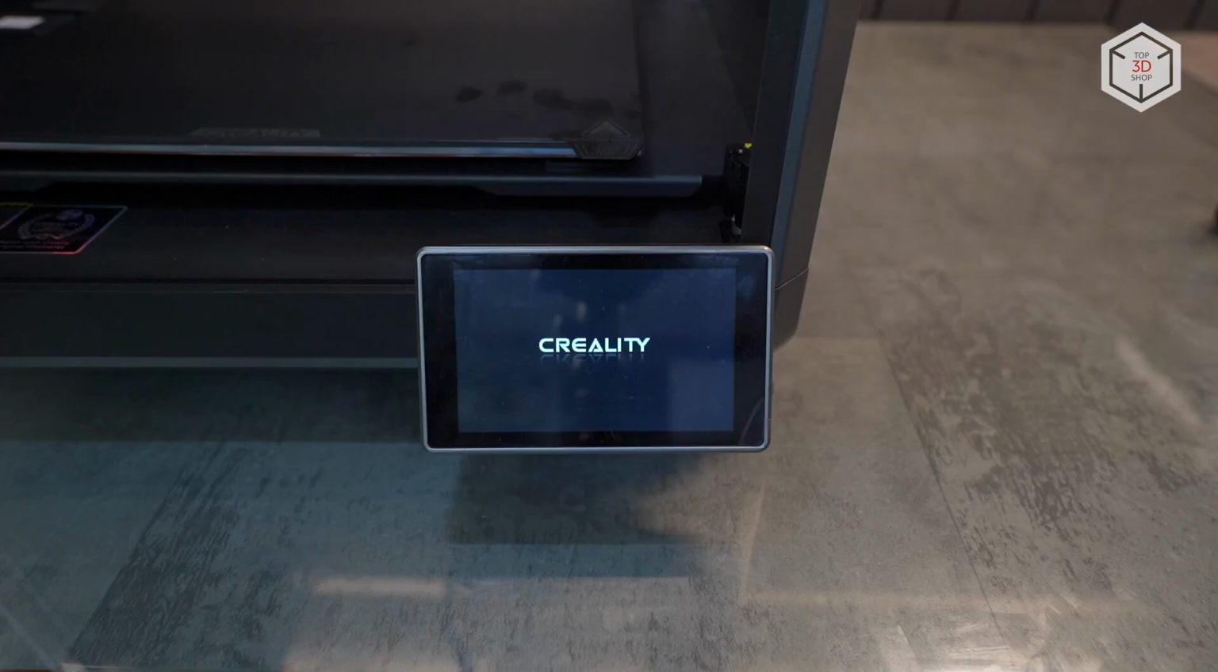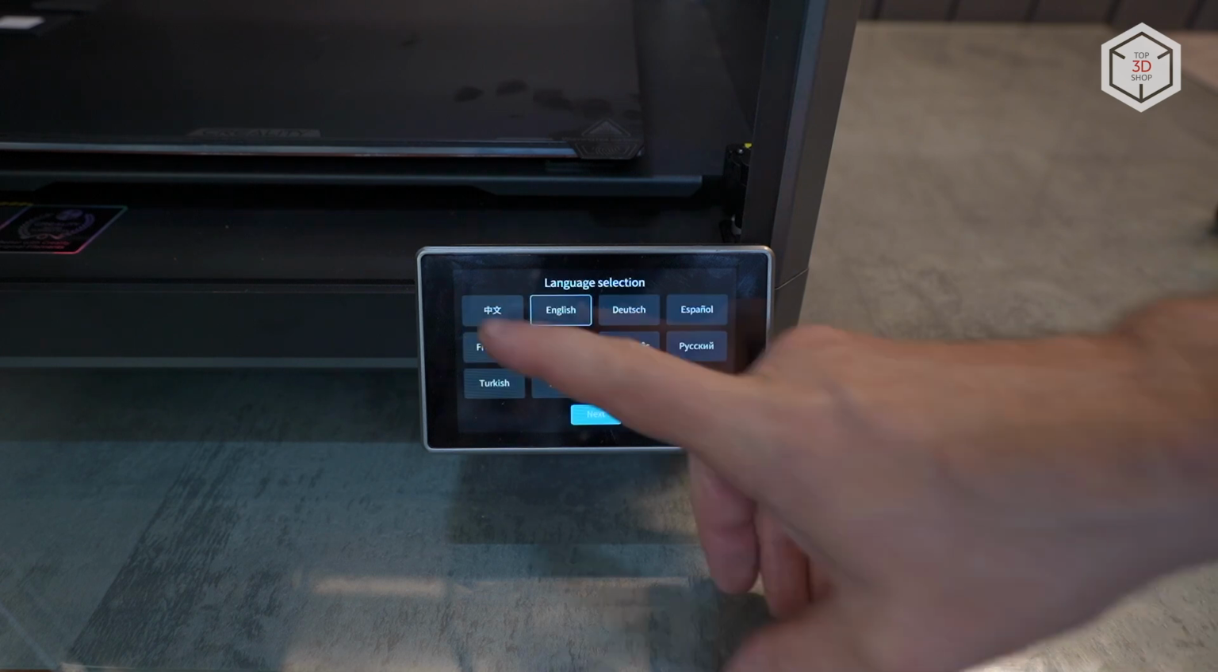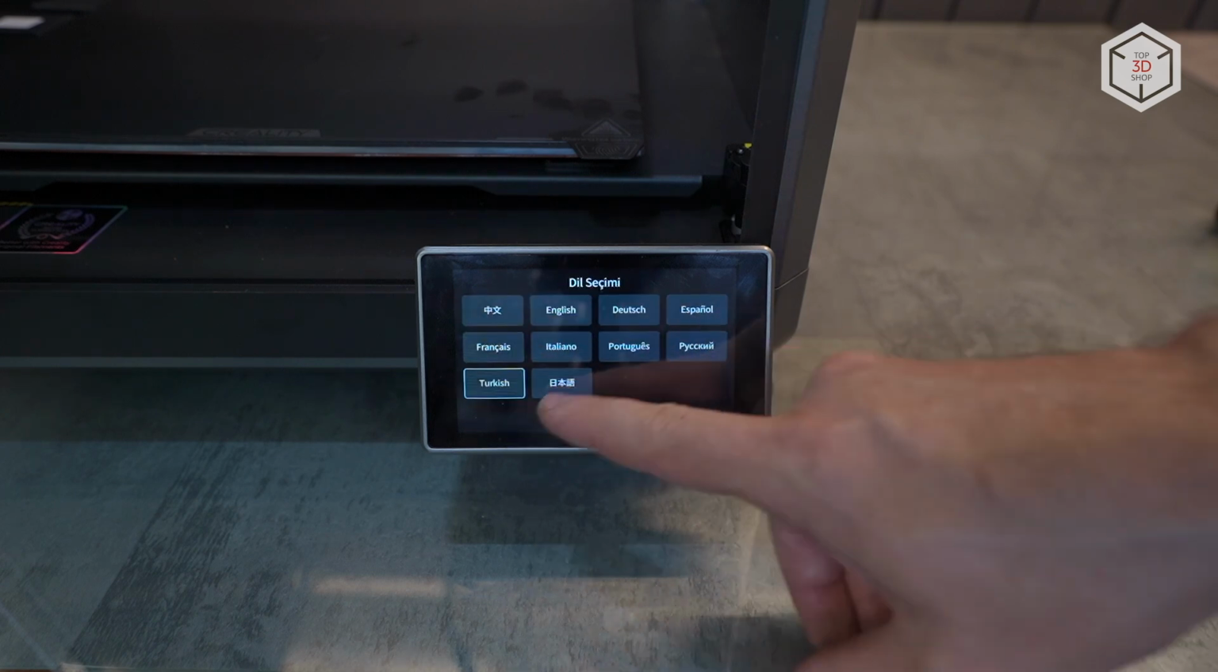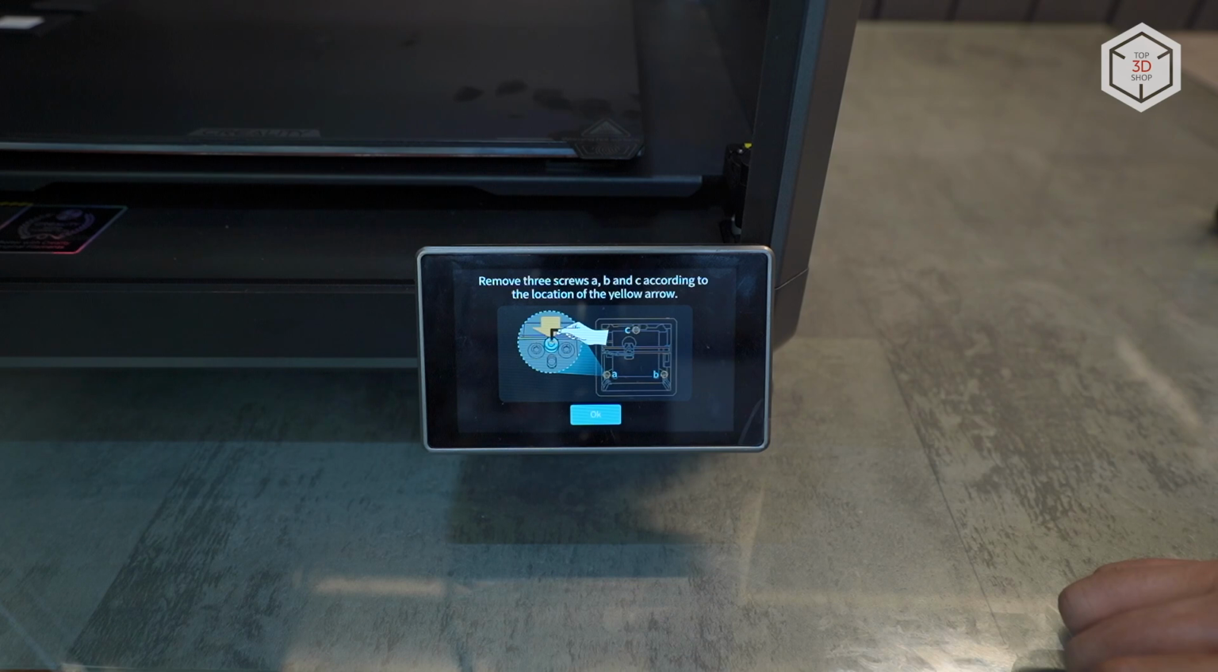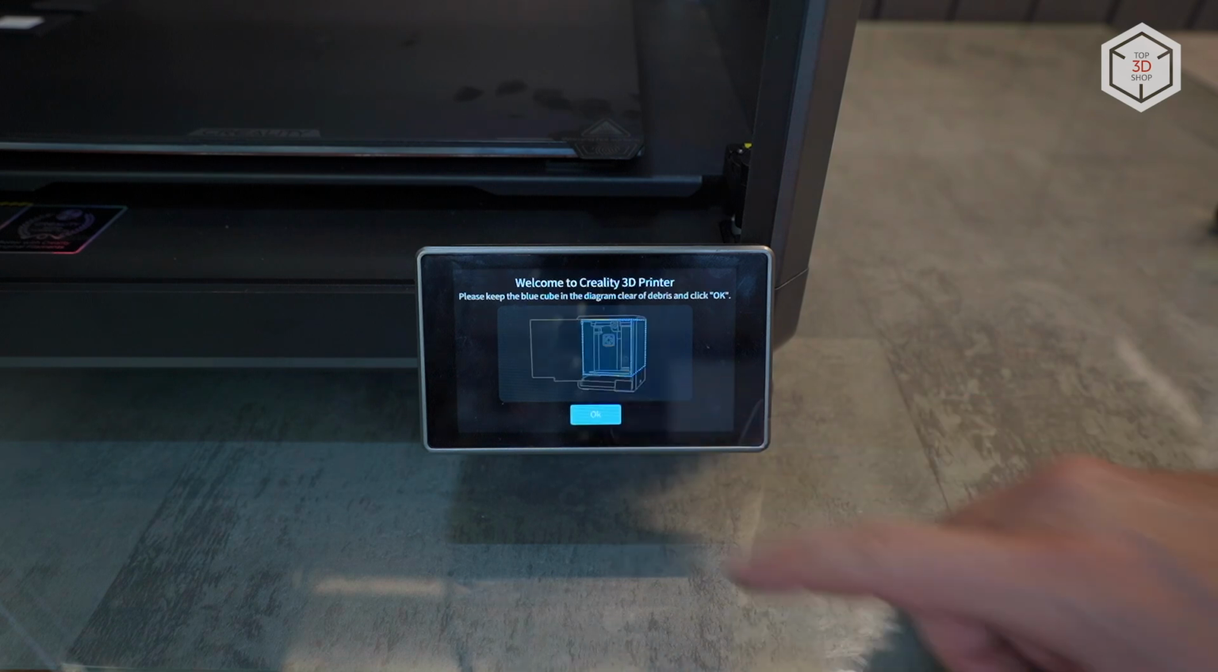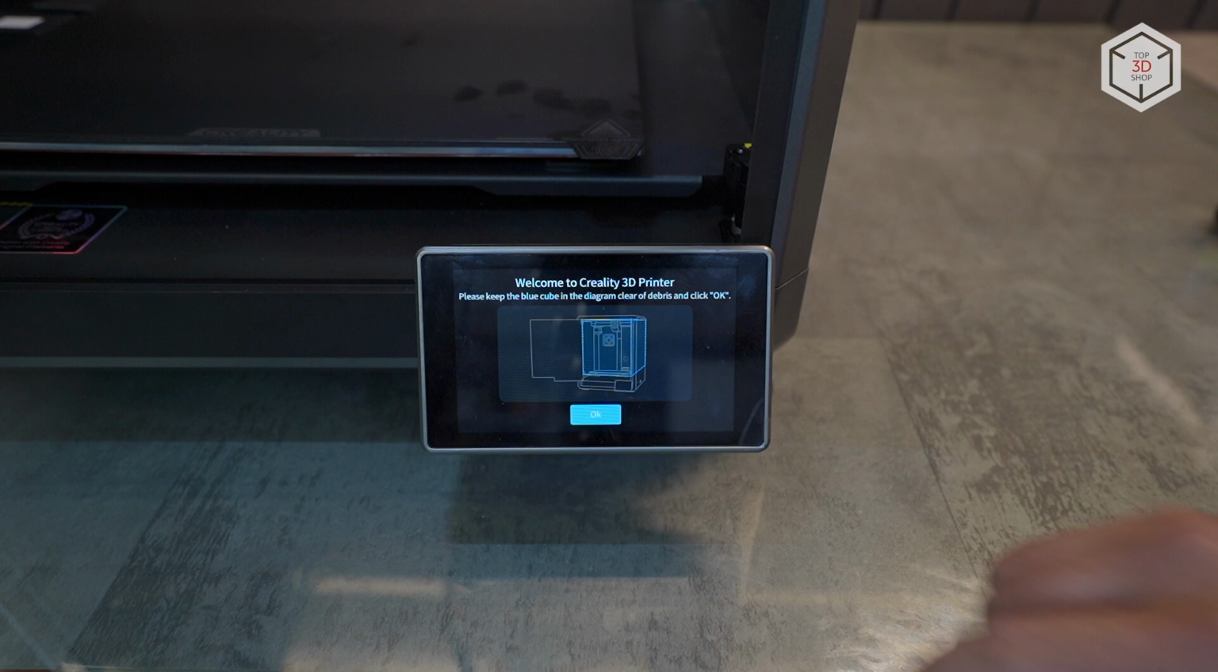By the way, there's no voltage switch on the K1 Max model. Turn on the device and go through the entire preparation procedure following the prompts on the screen. The next step is to unscrew the screws, which we've already done. Then, make sure that nothing interferes with the movement of the platform and the printhead in the build chamber.